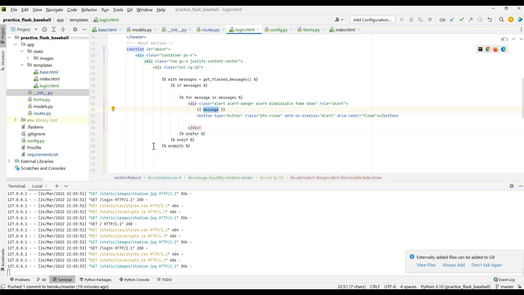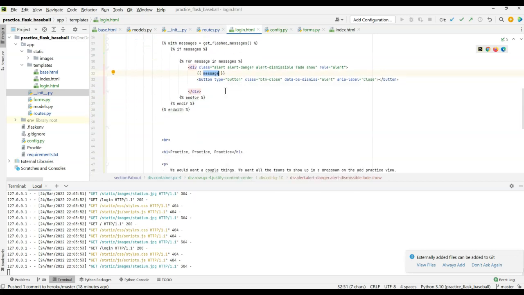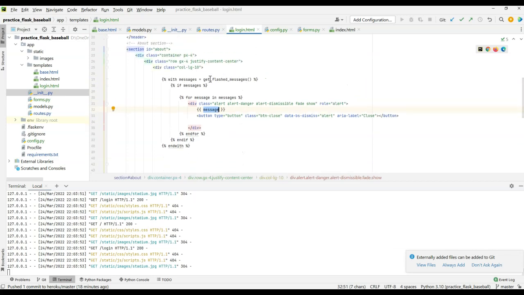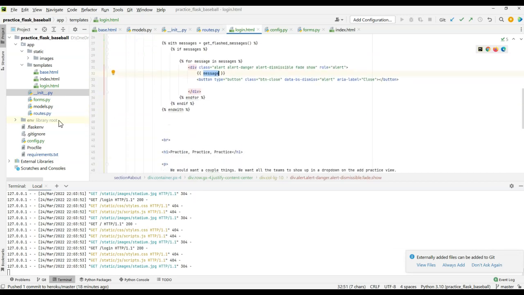A whole bunch of messages could show up, so that's where the messages go. I like to keep it right below the header. And then we're going to add the form.